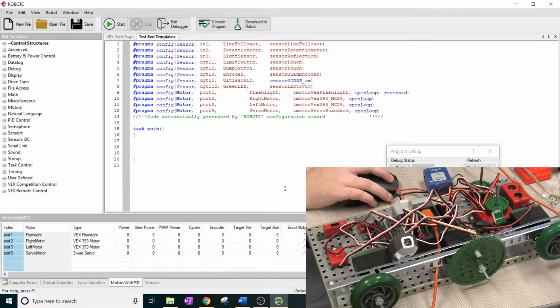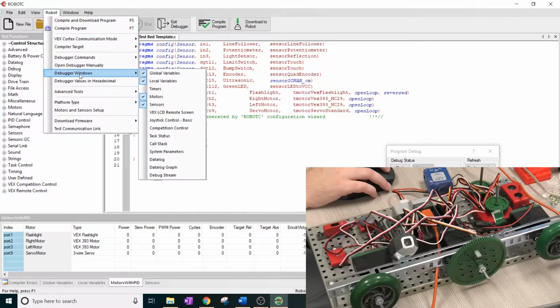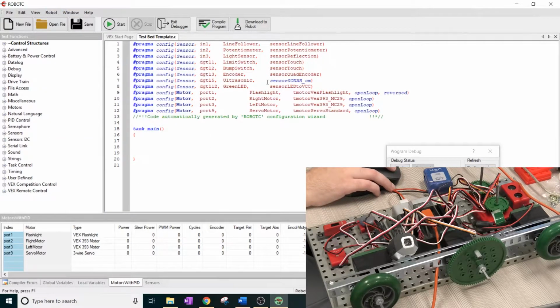All right, so I'm looking down here, and this window down here is called the debugger window. If you don't see this, and you just see this little window that comes up over here, what you need to do is go to Robot, and then go to Debugger Windows and make sure that motors and sensors are checked here. There's a whole lot of different things that you can use to debug this system. So we're going to make sure that we do the motors and the sensors for this.